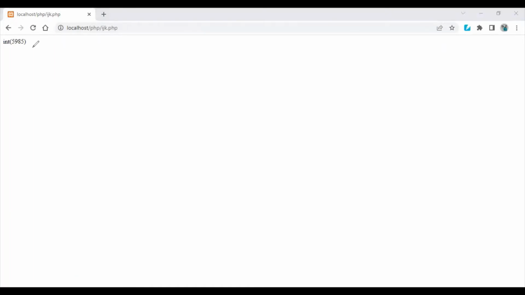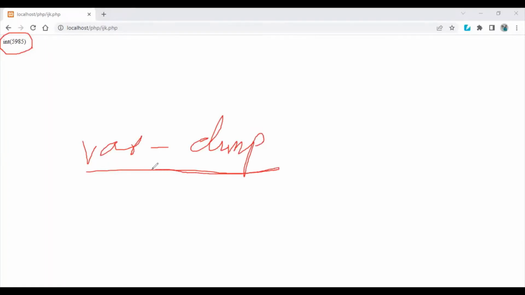What result is it returning? It says that the number you have entered is an integer type. It returns the data type. So this is what I'm trying to teach you: we use the var_dump function to check what data type we are using. It actually tells us what data type we have. It returns the data type name.